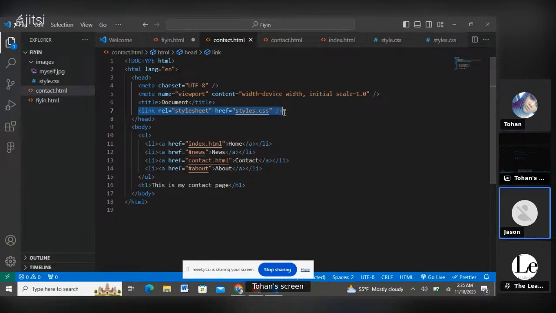I've done it. Don't break it though. So go to your contacts.html page and paste it directly under the title document like this, exactly where it is here. Because this is where your CSS is.